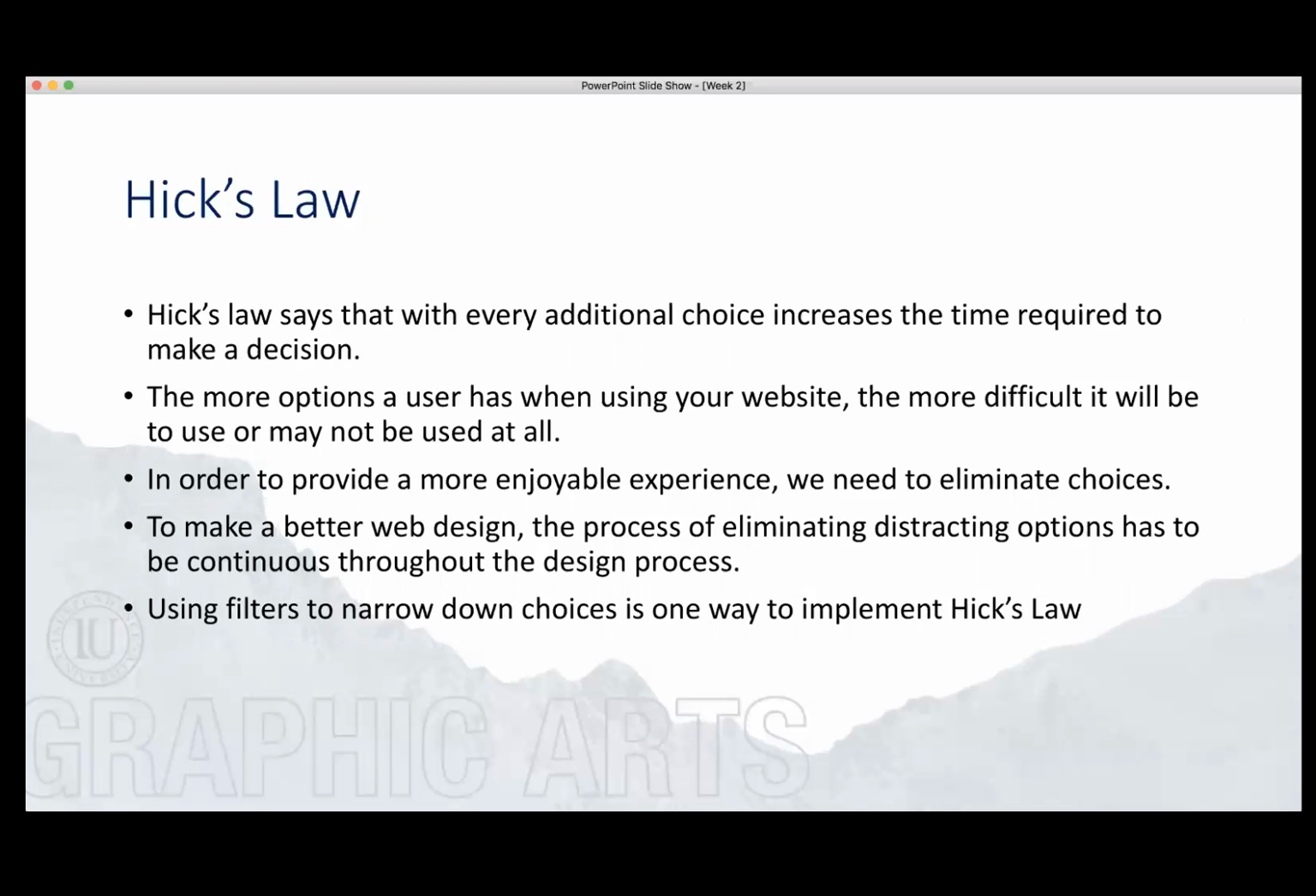So let's talk about Hick's law. Hick's law says that every additional choice increases the time required to make a decision. The more options a user has when using your website, the more difficult it will be to use or it may not be used at all. In order to provide a more enjoyable experience, we need to eliminate choices. To make a better web design, the process of eliminating distracting options has to be continuous throughout the design process. Using filters to narrow down choices is one of the ways to implement Hick's law.